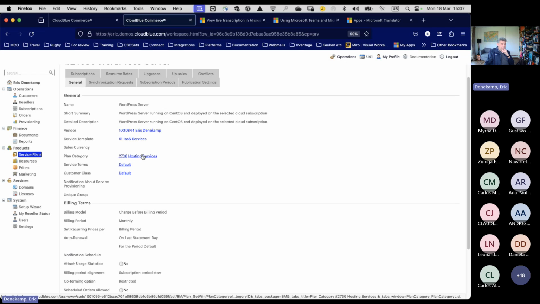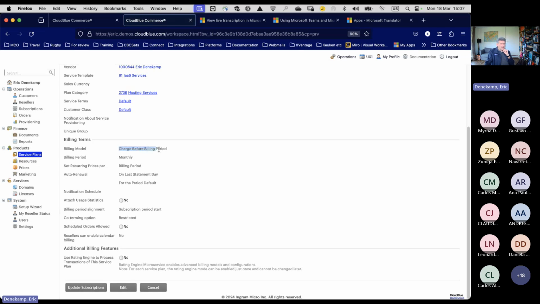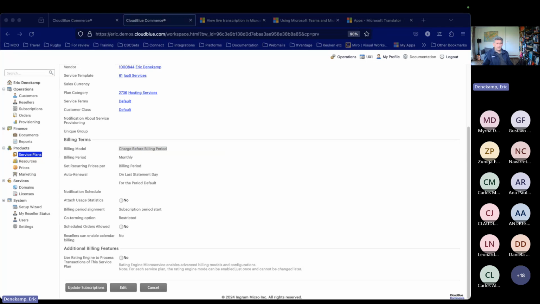I see the plan category for taxation. We're going to discuss service terms and customer classes later. And we see that this one is charged before billing period. That means that we do recurring billing, and we do that on a monthly basis. So basically we are, let me go back to this slide quickly. And one slide back, we're doing this scenario. Beginning of January, I pay. Beginning of February, I pay again. Oh, you didn't see that. Sorry. Let me redo that.